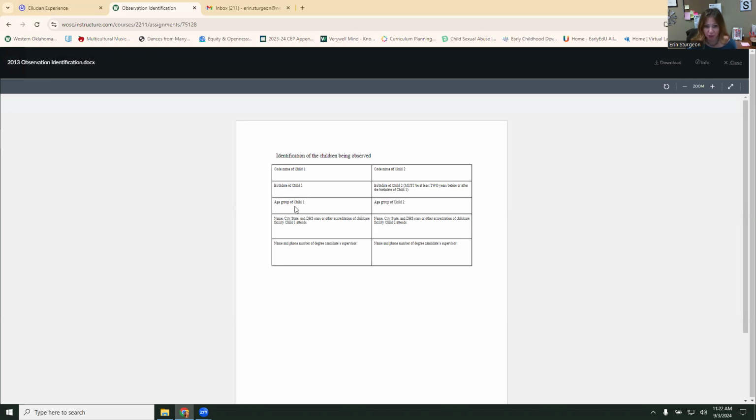So you're going to give me a code name of the first child and their birth date and which age group they're in. And then the name, city, state, and DHS stars or other accreditation of the child care facility that child one attends. And then the name and phone number of your supervisor at this facility, or the supervisor at this facility if it's not where you work. Then you're going to do the same thing for child 2.